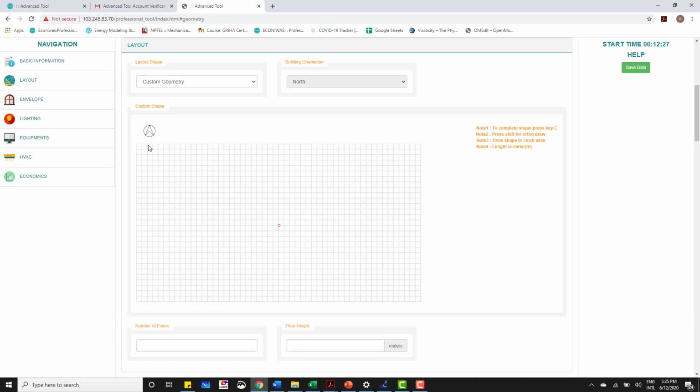As soon as we click on custom geometry, the layout for drawing the custom geometry pops up. One thing that is very important to note here is that for the custom geometry part, the north position would always be fixed on the topmost facade of the building. So the topmost area of the canvas will always be considered as the north orientation, or northern facade, of the building. So we have defined the layout, shape and the building orientation. Now let's start drawing the geometry.